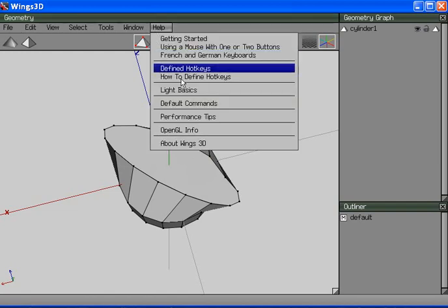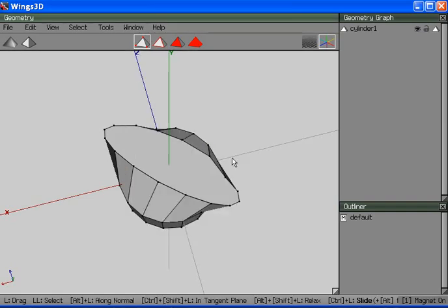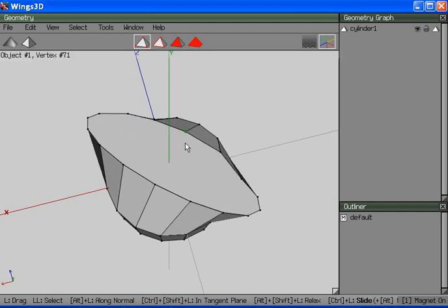I am using Wings version 1.3.0.1, and I think this is actually one of the betas, but I'm not sure. I'll probably say it there, but that shows you which version I'm using. So now I continue, and I was tweaking with control and shift.